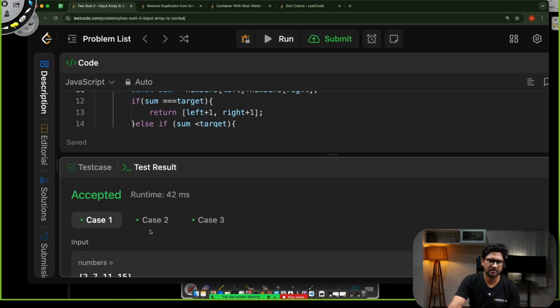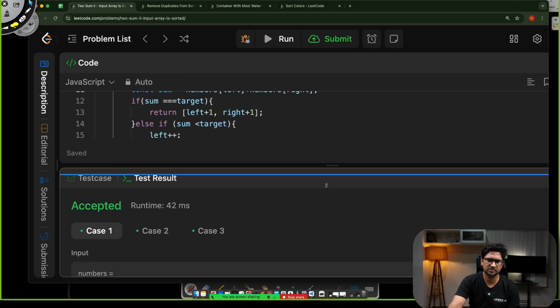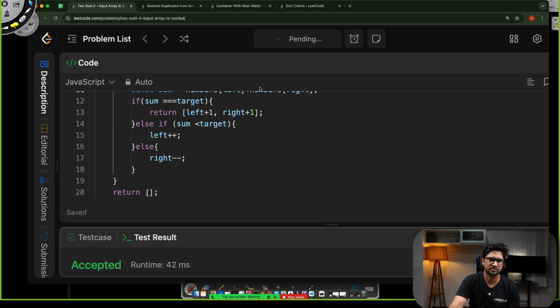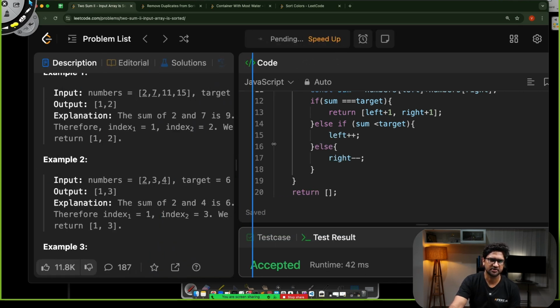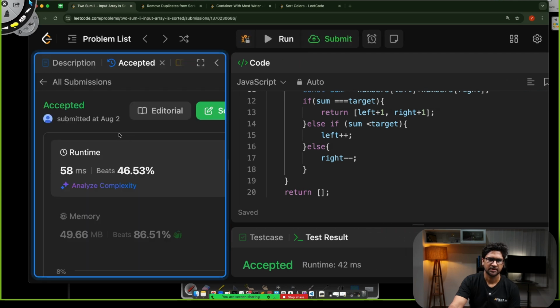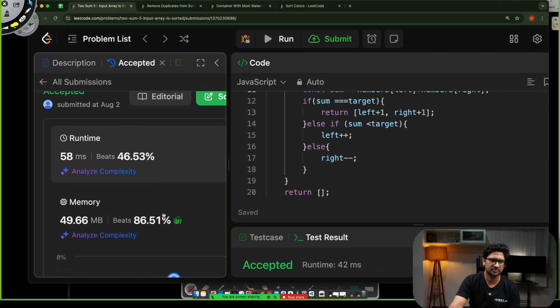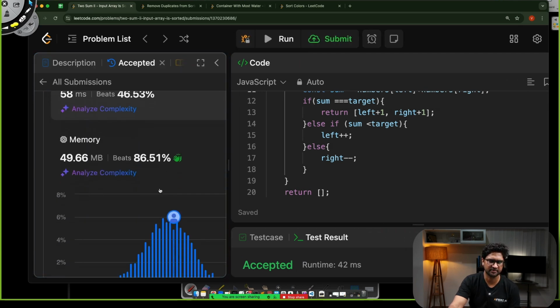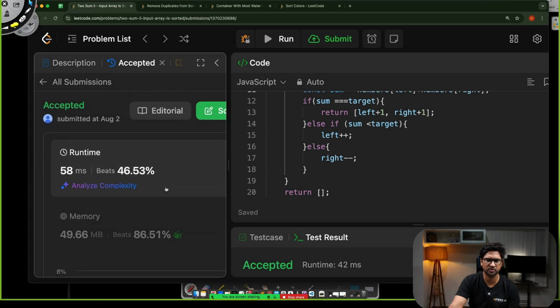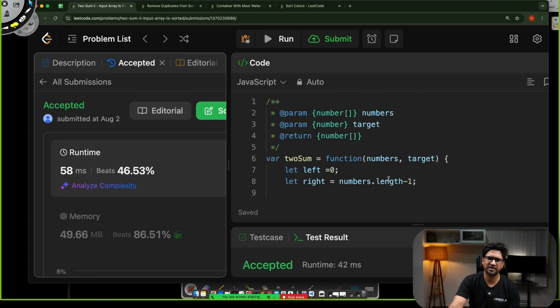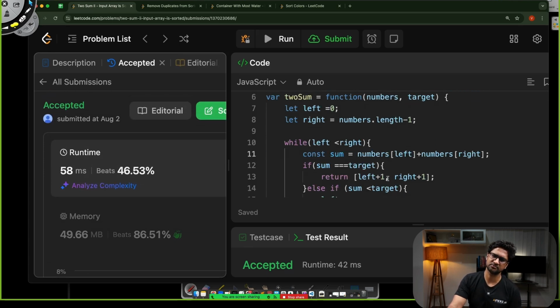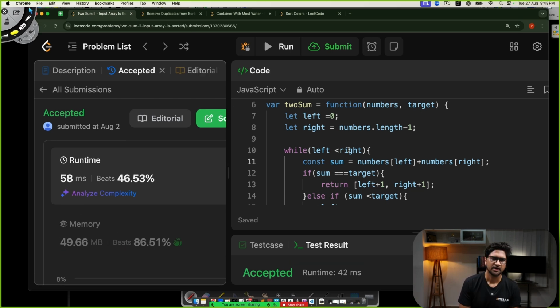And I see that it has been accepted. I can go and submit this solution. It has been submitted, right? I have beaten 46.53% and 58 milliseconds is what my runtime is. Since I'm running in JavaScript itself, it will have a high runtime, so that's perfectly fine. Cool. So this question is done. Let's try to move to the next problem.